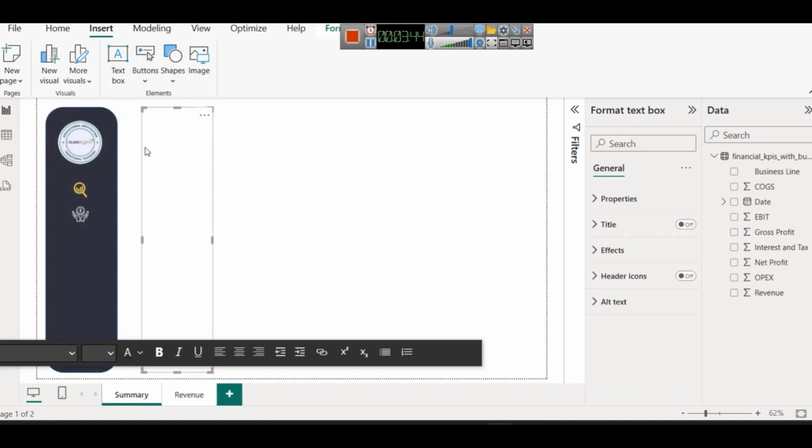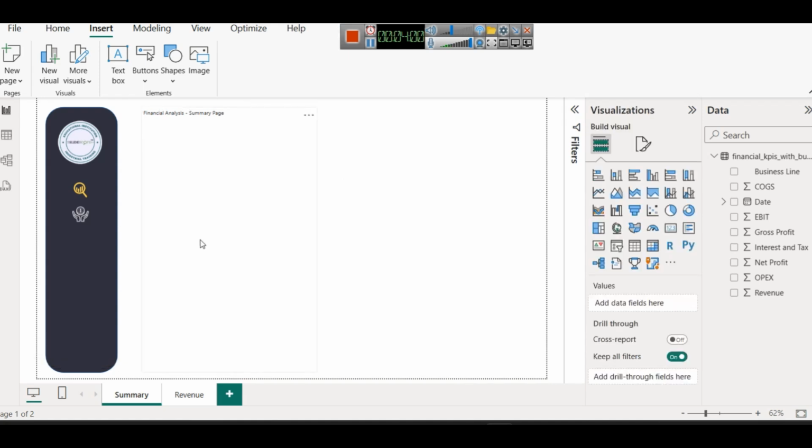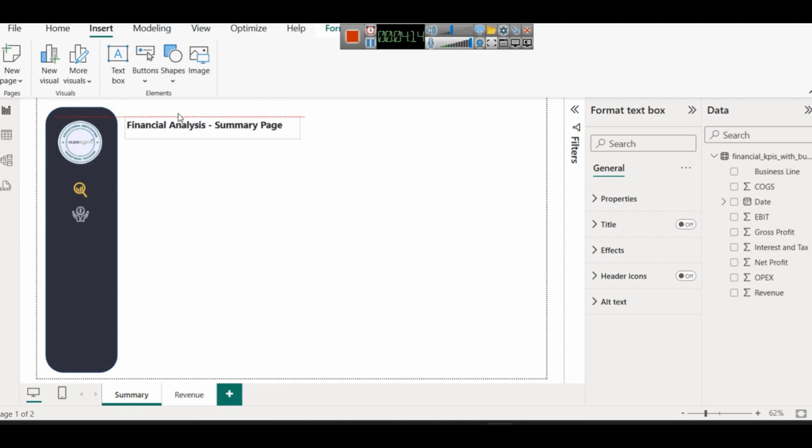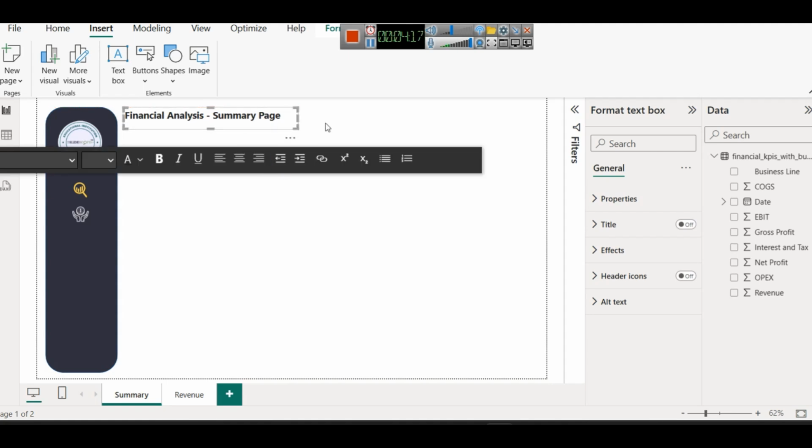Next we are going to add the text box, and this text box is the summary page. So this is basically financial analysis, and we are in the summary page. We can make it dynamic also, but we'll see later. And in the summary page we are going to use at least 16 or maybe more, because we have to use this. So this is the financial analysis summary page, and we will just hold it there.